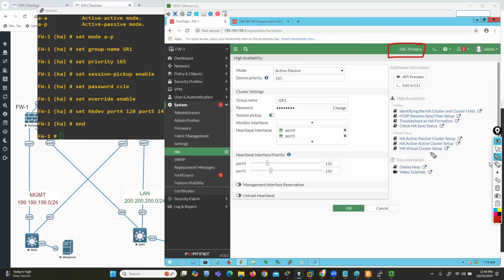This is firewall box 1, the primary. And you can see your configuration priority value. Session pickup option is what?